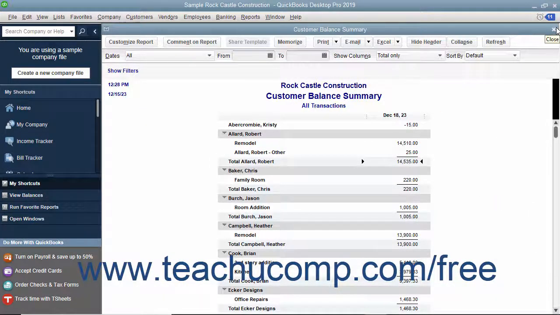To use the QuickZoom feature on any report or graph displayed in QuickBooks, hold your mouse pointer over any line within a report or graphic within a graph until you see the mouse pointer turn into the QuickZoom symbol. The QuickZoom symbol is a magnifying glass with a small Z inside of it.